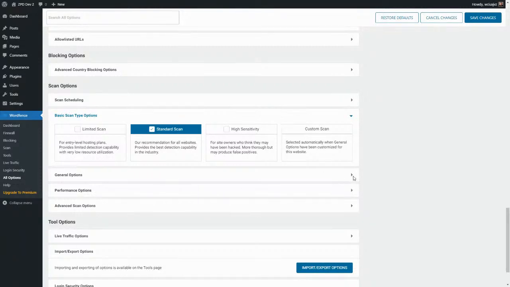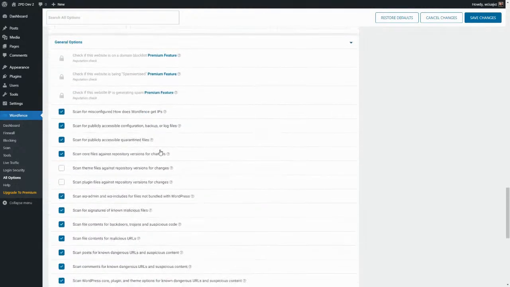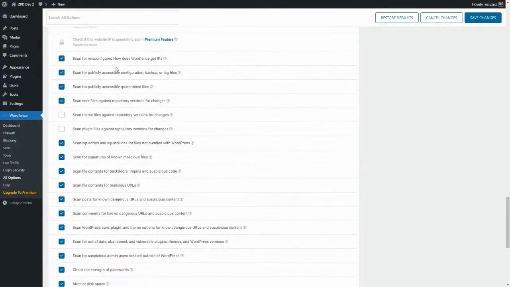Otherwise, if you go down into general options, if you start clicking around, then that's going to be your custom scan there. So in the general options, you can basically tell the scanner what you want to do or not do. So there's all the ones that are checked by default. Some, I'm not going to go through them all, but for things like here is scan core files against the repository versions for changes. I find that very useful, and this one down here I usually check, which is scan plugin files against repository. So what that does is it looks at your core files, and it looks at your plugin files, and it checks with WordPress.org to make sure that all the files have the same signature.